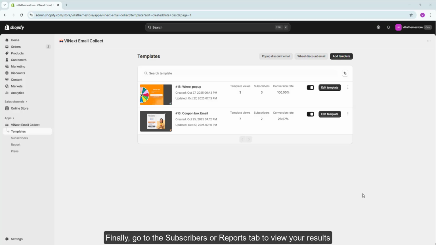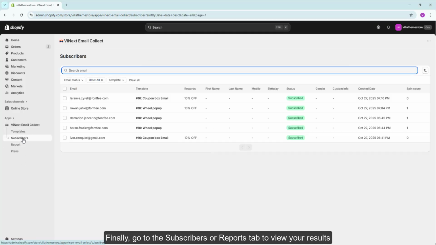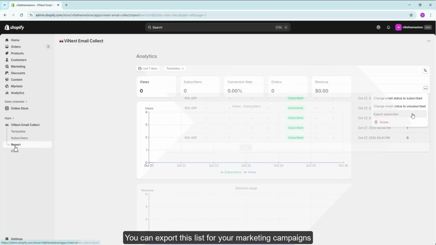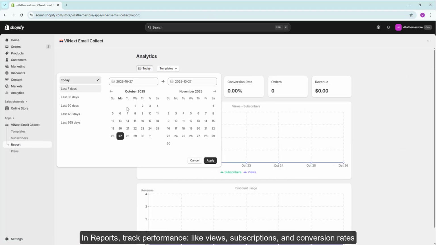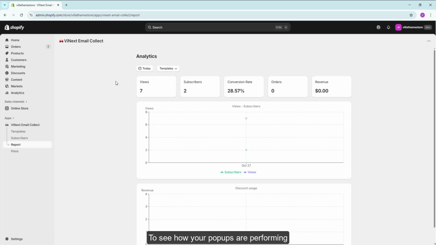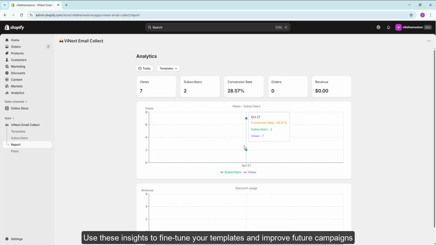Finally, go to the Subscribers or Reports tab to view your results. In Subscribers, you'll see all collected emails along with subscription time, pop-up source, etc. You can export this list for your marketing campaigns. In Reports, track performance, like views, subscriptions, and conversion rates, to see how your pop-ups are performing. Use these insights to fine-tune your templates and improve future campaigns.